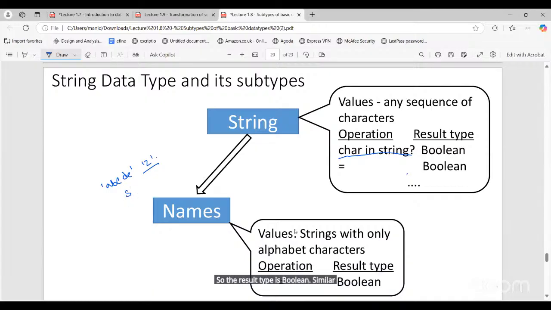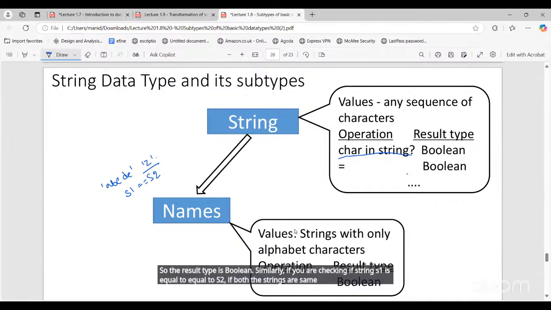Similarly, if you're checking if string S1 is equal to S2, if both the strings are same, either it is true or it is false. So in both cases of these operations, the result type will always be Boolean.